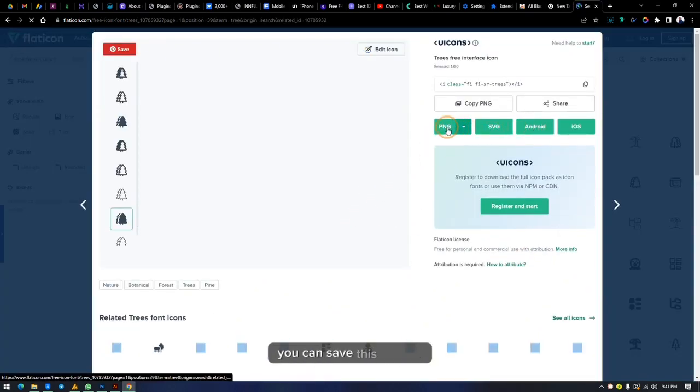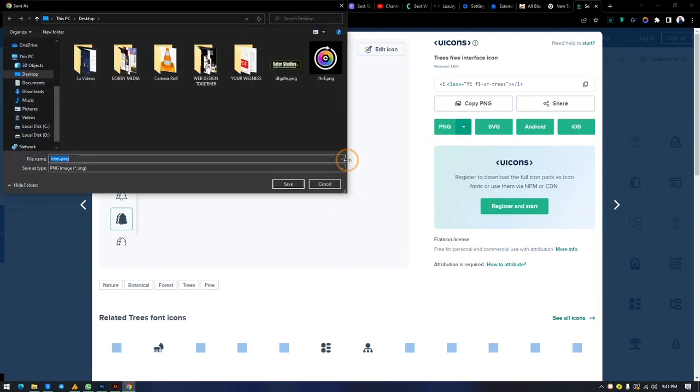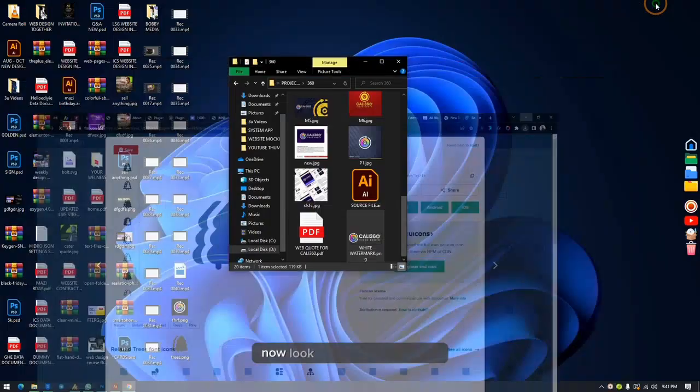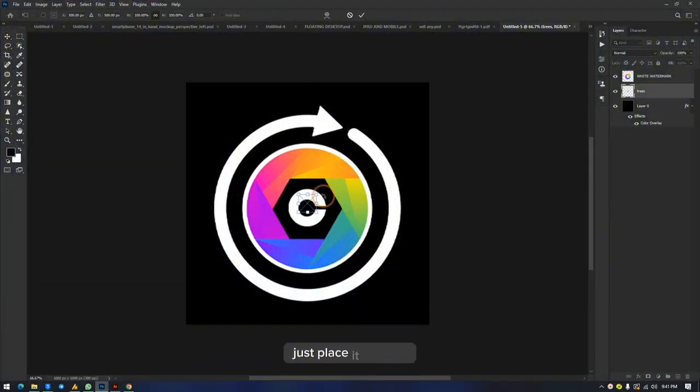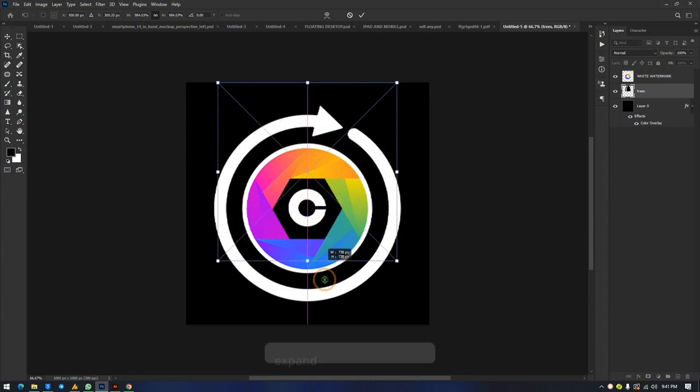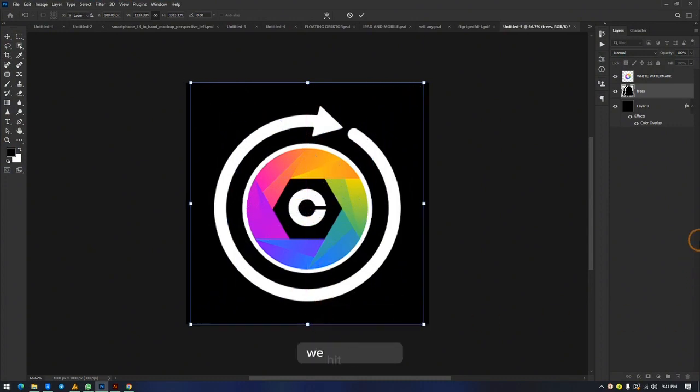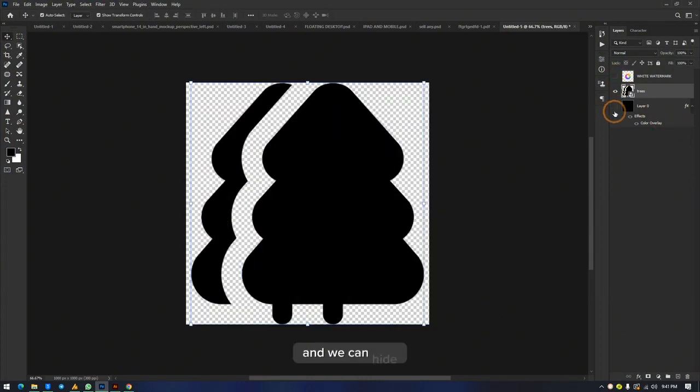We can save this as PNG. Okay, we save it. Now look at what we're going to do. This one, we don't even need to put a background. Just place it in there, expand it. Okay, expand this other one. Fine. We hit enter and we can hide both of them.